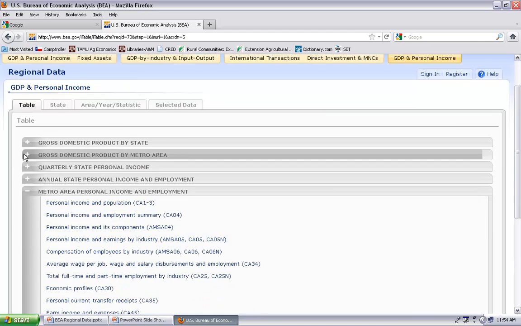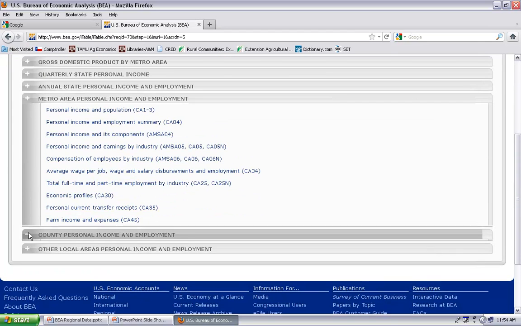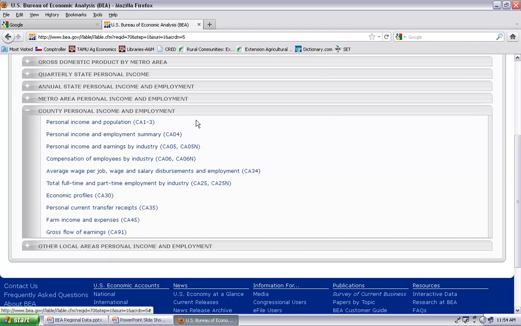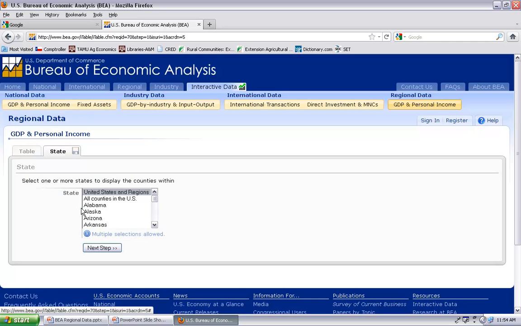Instead, we want to click on Table, and again select the County Personal Income and Employment line. Other pieces of information within this area include the compensation or earnings by industry, average wages per job, total full and part-time employment by industry, and economic profiles. We'll come back to that in a moment. One thing that may be of interest if you're looking at poverty and other types of income issues within your community, including social issues, is the CA35 table.